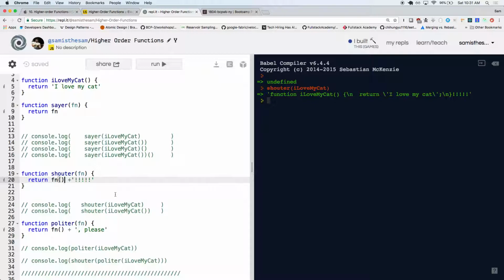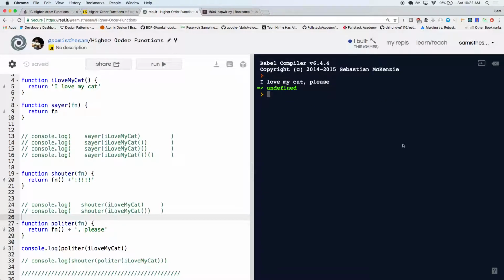I think another way to illustrate this is, let's do this. So this is something we've already covered a little bit, and by already covered I mean 5 minutes ago. Politer is a function that takes a function, invokes it, and then concatenates comma please. So if we give politer I love my cat, this is something we've seen before, but someone give me the answer anyway, just so I know that we're all awake on Saturday morning. I love my cat, please.